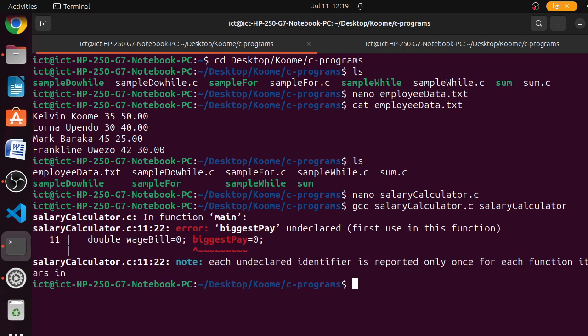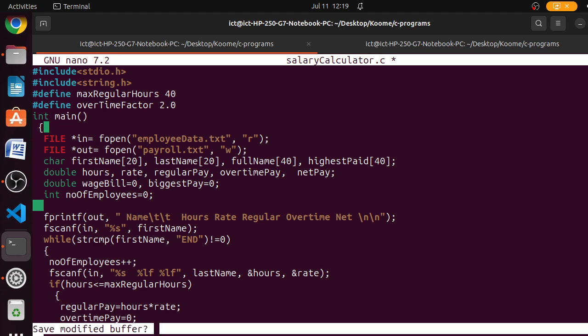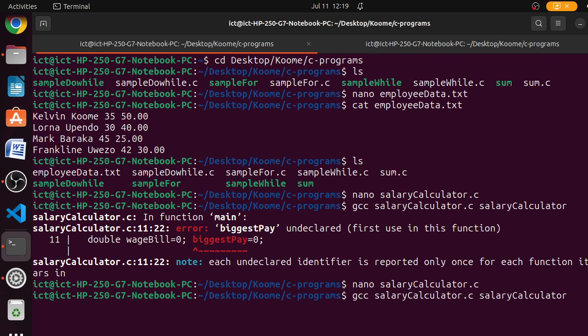Are there errors? Yes, one error. Biggest pay is undeclared. So biggest pay is not declared. Okay, so I'll move again to nano salary calculator.c. Biggest pay is not declared, and it's because of this semicolon, so we can get rid of it and have simply a comma. So yes, run again, compile.